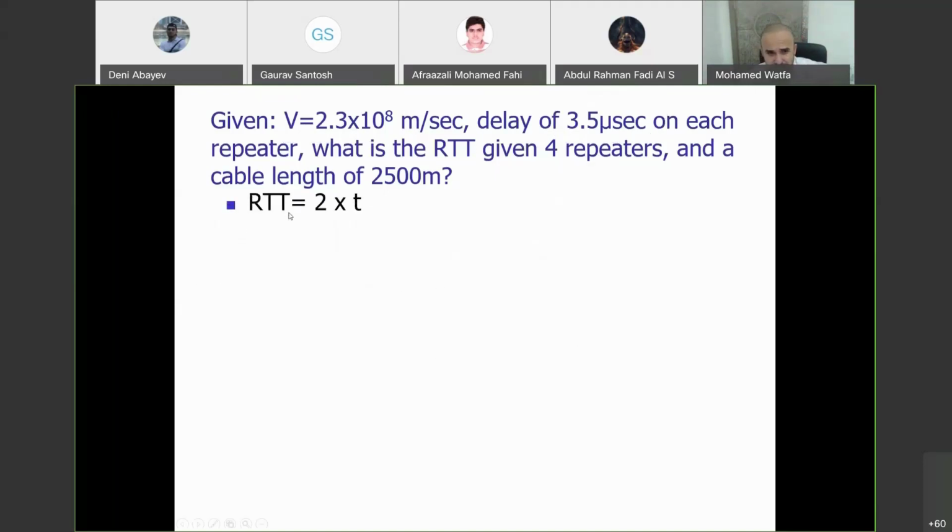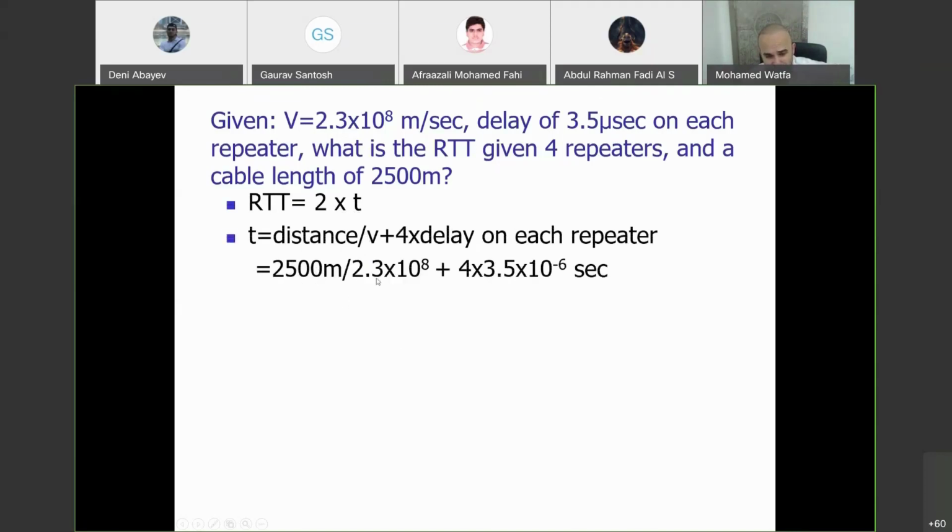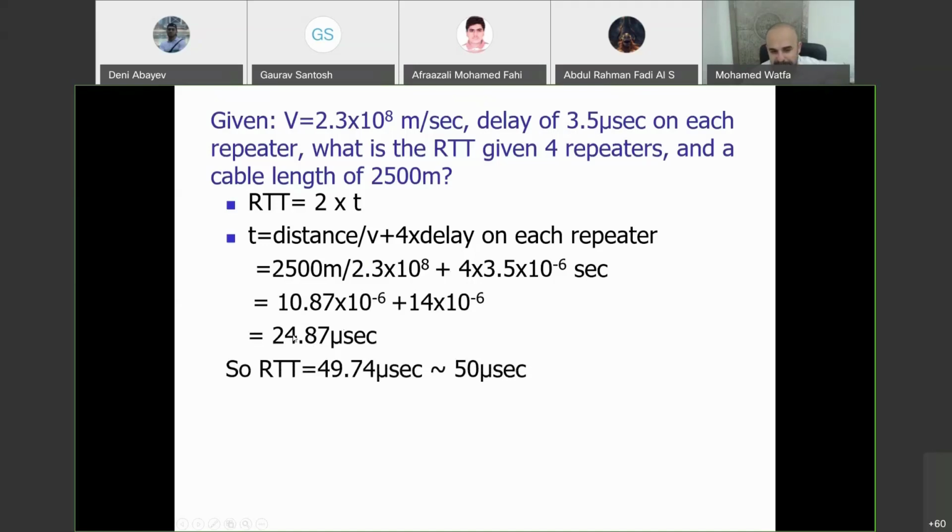So I could do the formula for you. Double the propagation time, you can see. We have the numbers: 2.5 kilometer divided by the speed. This is the propagation time. And we have 4 repeaters, each one has a delay. We multiply that. So let's calculate the answer. We get 24.87 microsecond. This is one way. So if I multiply this by 2, I get about 50 microsecond.